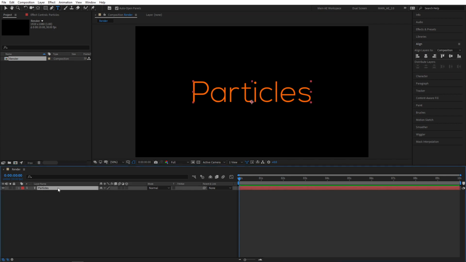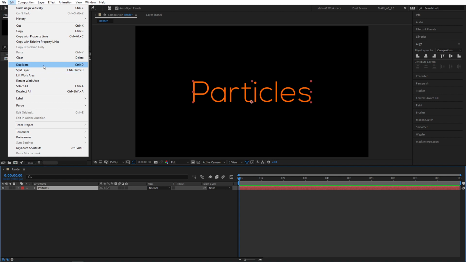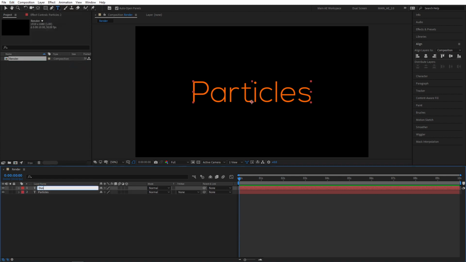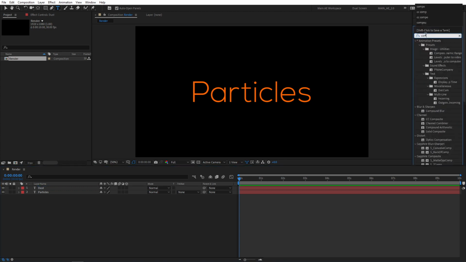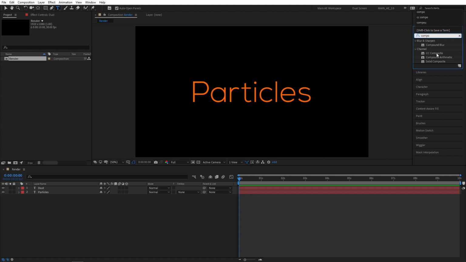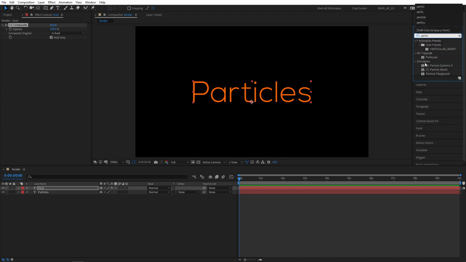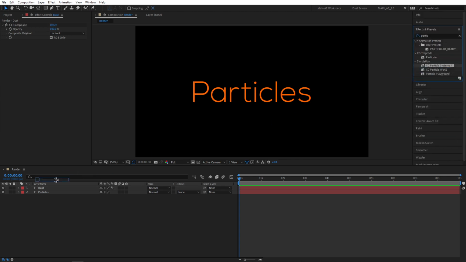Select your text, go to Edit, Duplicate, or you can press Ctrl D as a shortcut. Let's rename the duplicated layer to Dust to stay organized. Then go to the Effects and Presets tab, search for Composite, so CC Composite, and add this to the Dust layer. Then search for the effect CC Particle System 2, and also add this to the Dust layer.